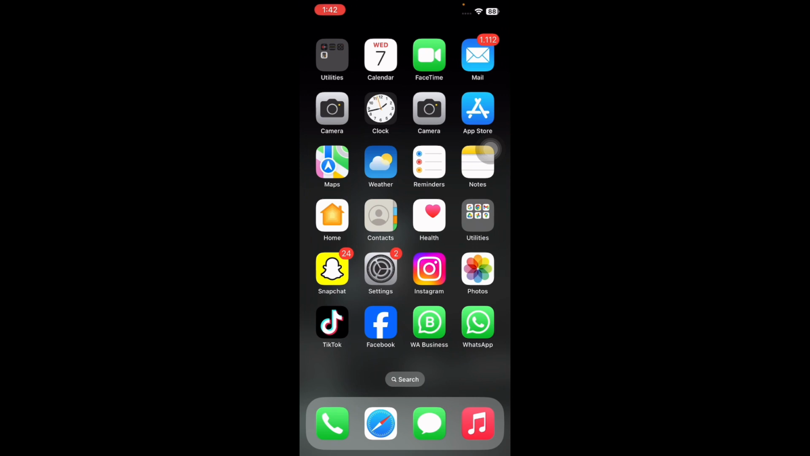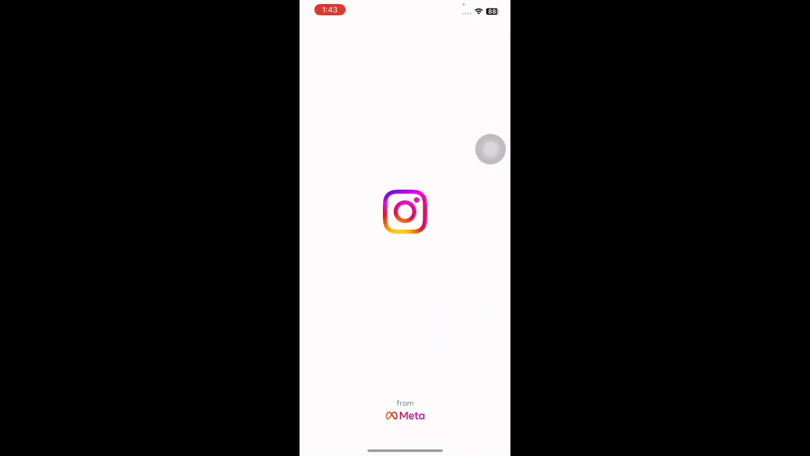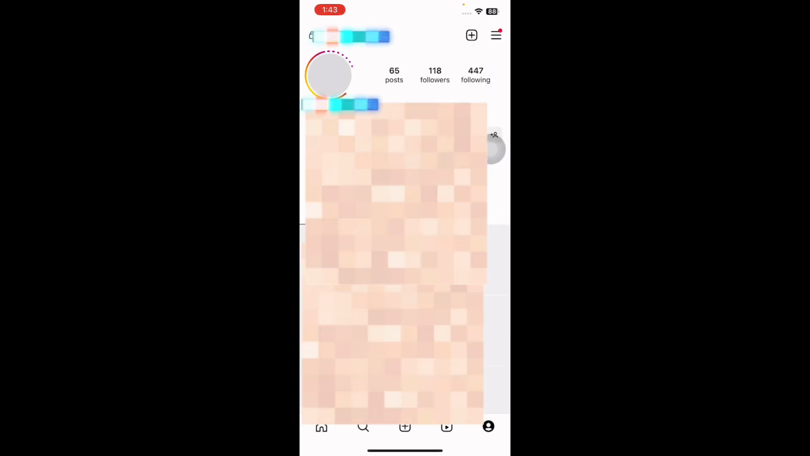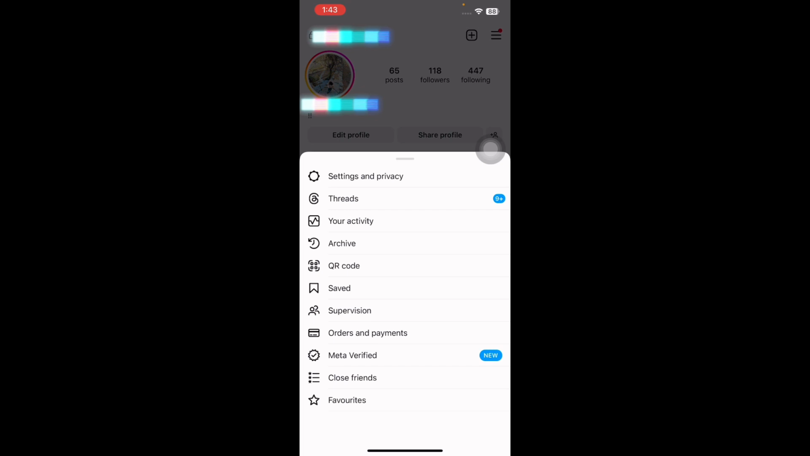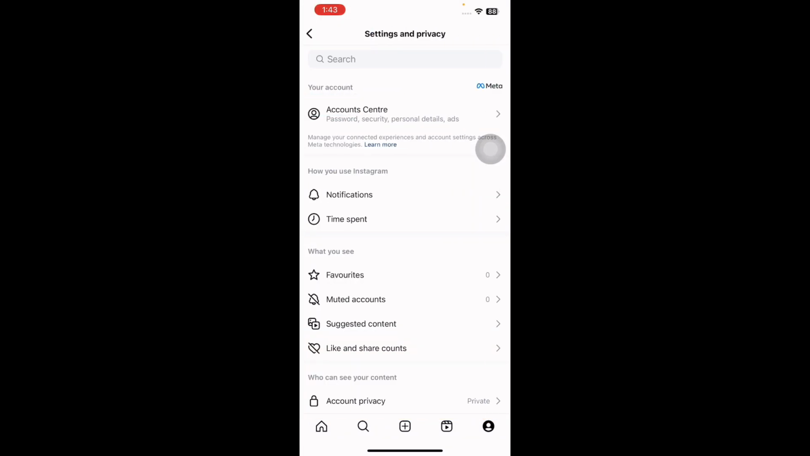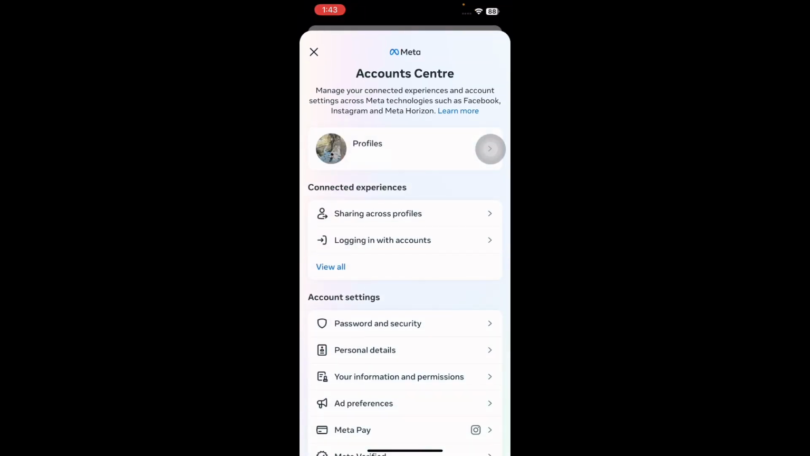For this, launch the Instagram app on your iPhone and then tap on your profile. And then select the hamburger menu at the top right and then tap on settings and privacy. Next, navigate to account center and then tap on sharing across profiles. Check if your Facebook account is listed on the page. If it's not, then tap on add accounts and then tap on add Facebook account.